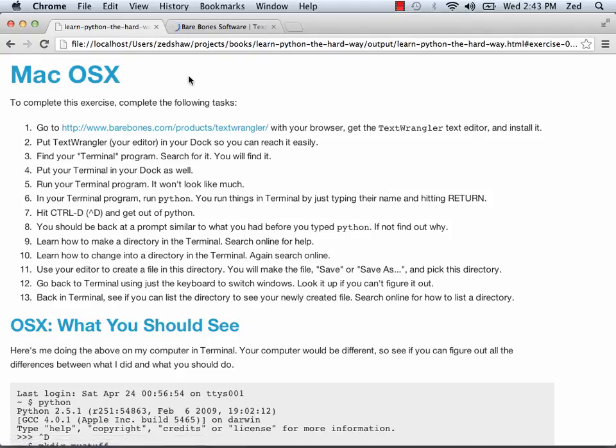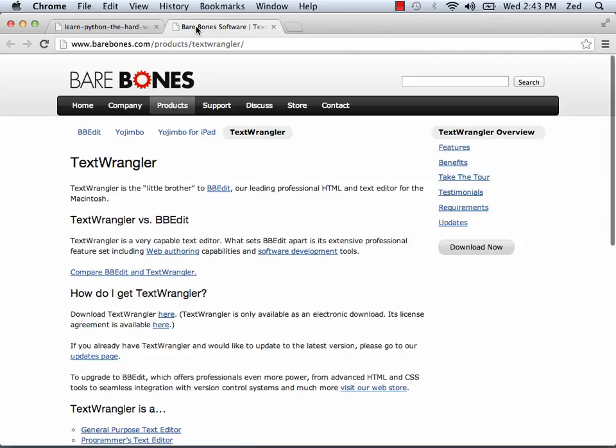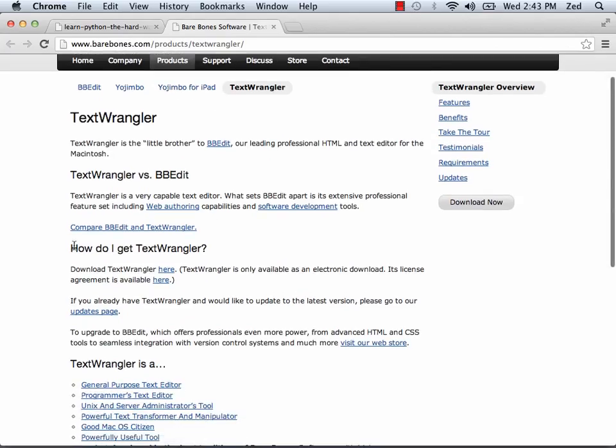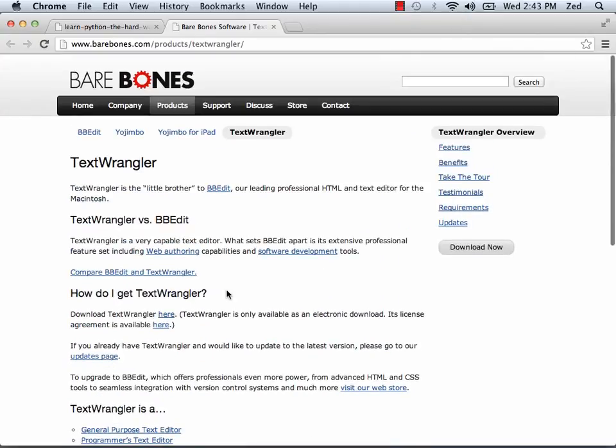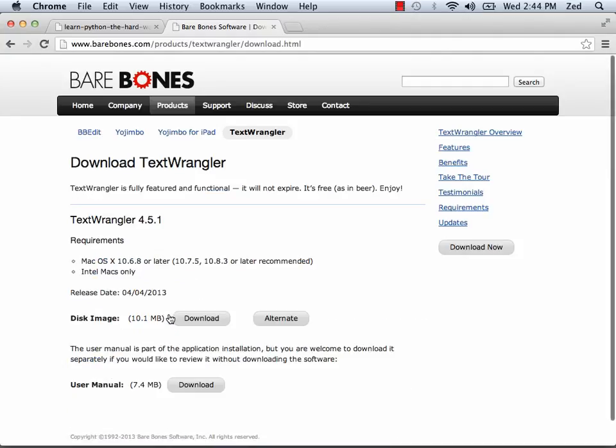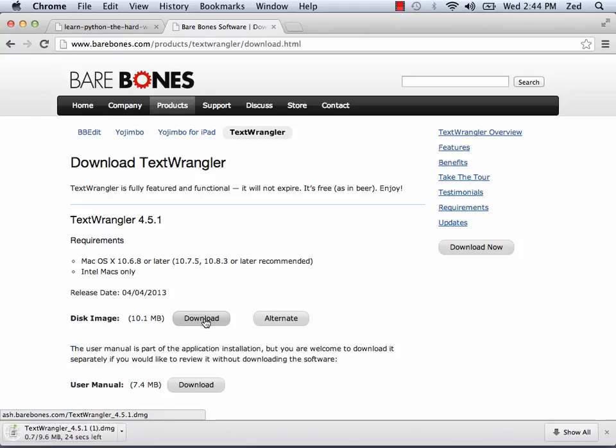Now, these instructions are in the book, but a video sometimes is easier. You go to the Bare Bones software website. There's a download link right there. Go to it. There's a download button here. Download it. Now your file will be a little different. I've already downloaded it once before.